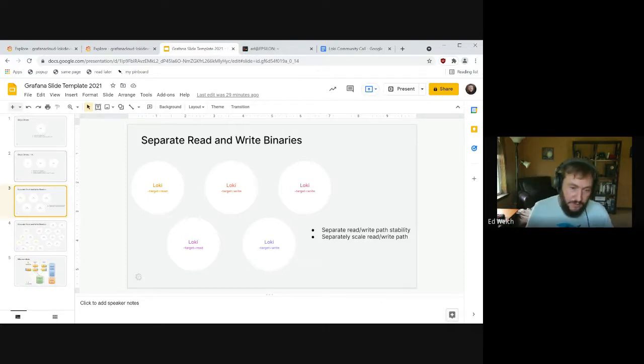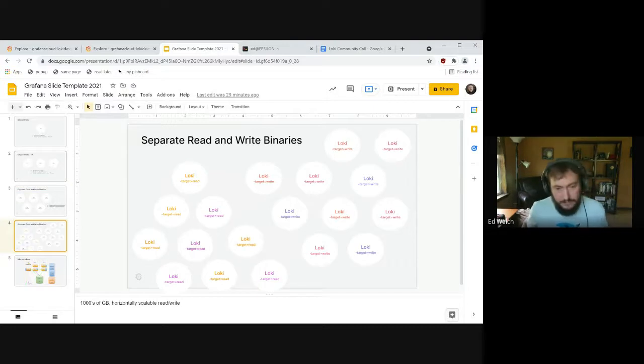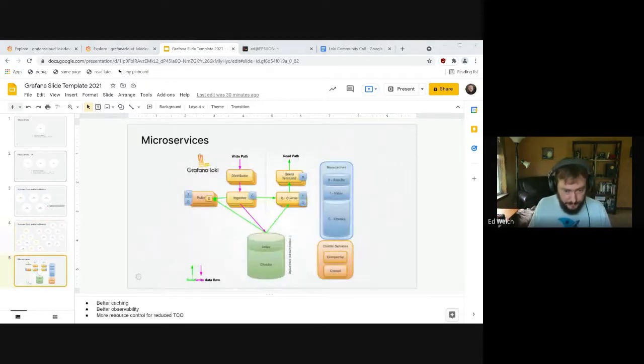So your read path nodes can crash and it won't affect your write path, or they can be taken down or scaled separately, etc. And you can add a bunch more of them, so they do horizontally scale. You can go down this road to get to hundreds or thousands of gigabytes, terabytes a day of ingest, and also to get higher levels of query performance. And then you still have the option of microservices if you want the most flexibility and capability over Loki.